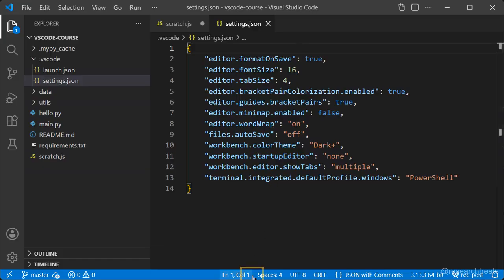Next episode, finding anything in seconds, search, replace, and jumping straight to any symbol in your project. See you there.